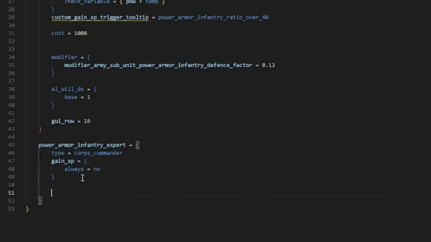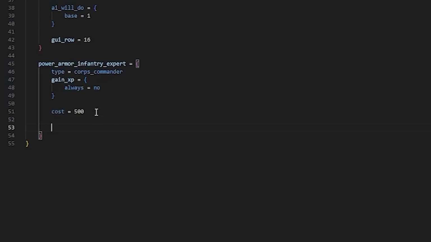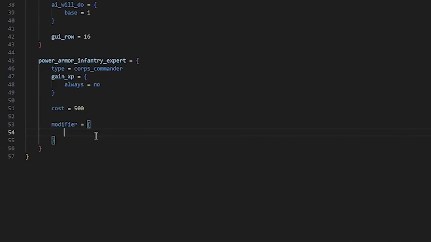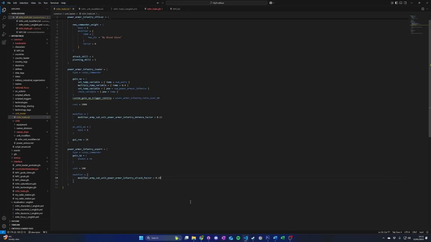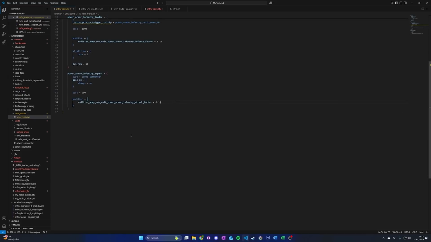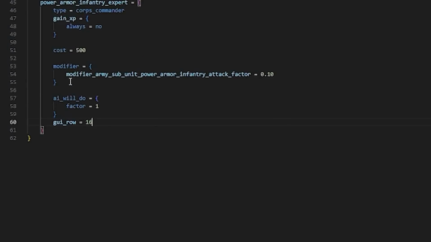Next, add a cost, which is the cost in experience points to unlock the trait. Then, the modifier the trait will give you. This time we will add an attack factor of 10% to our power armor infantry. Add an AI will do and GUI row that are the same as the previous trait. Next, we need to add the line trait type equals assignable trait. This tells the game that this trait can be manually unlocked by the player when the general has enough experience points.